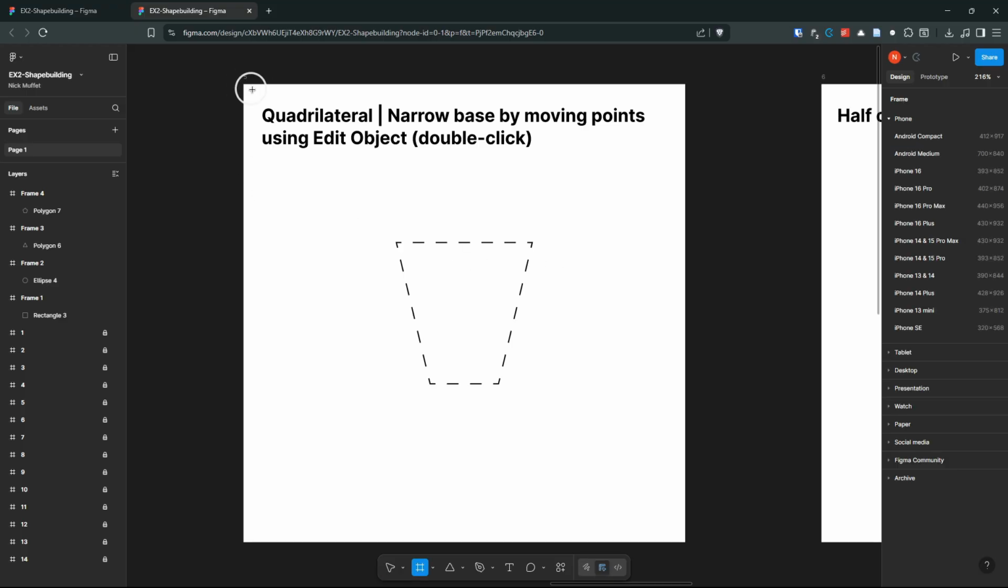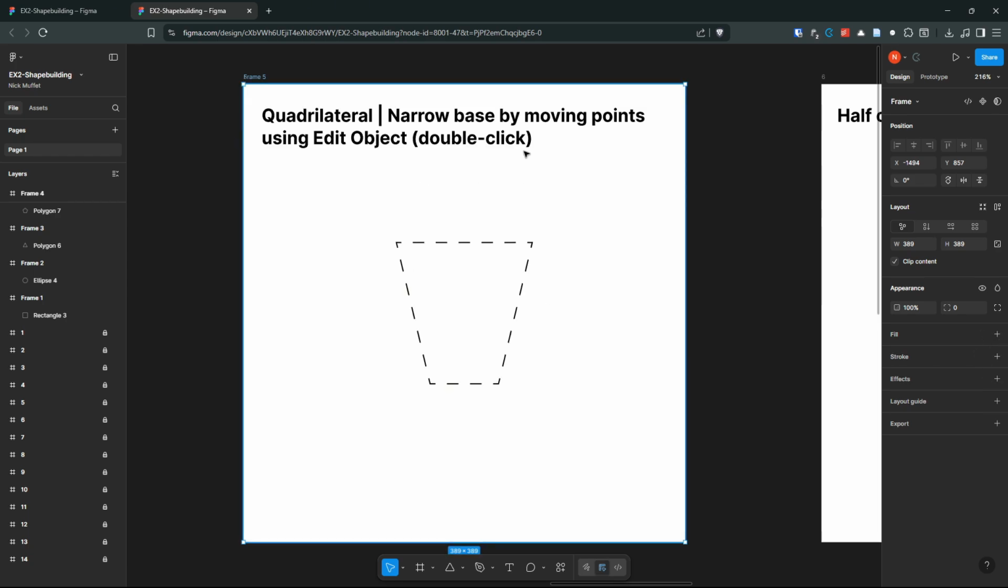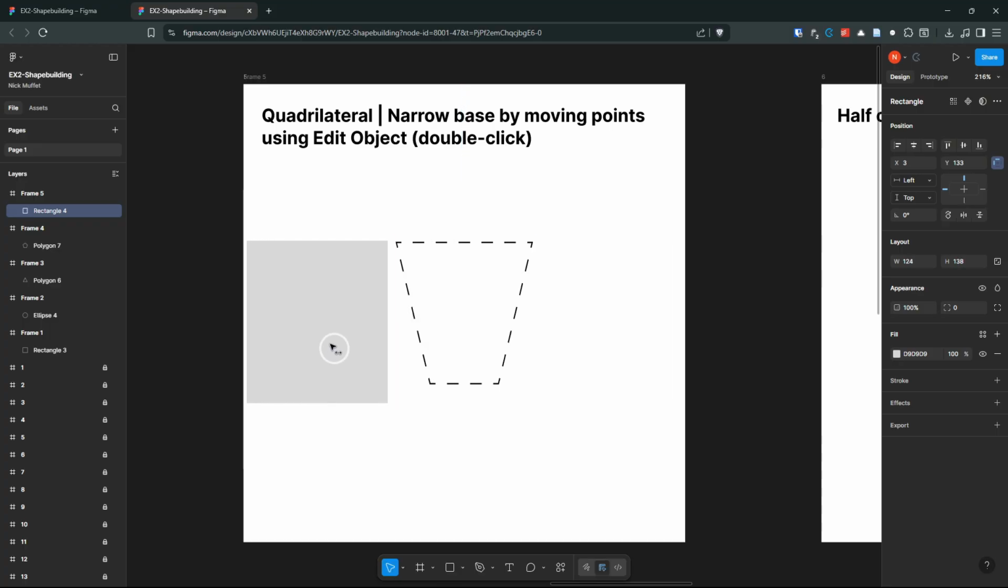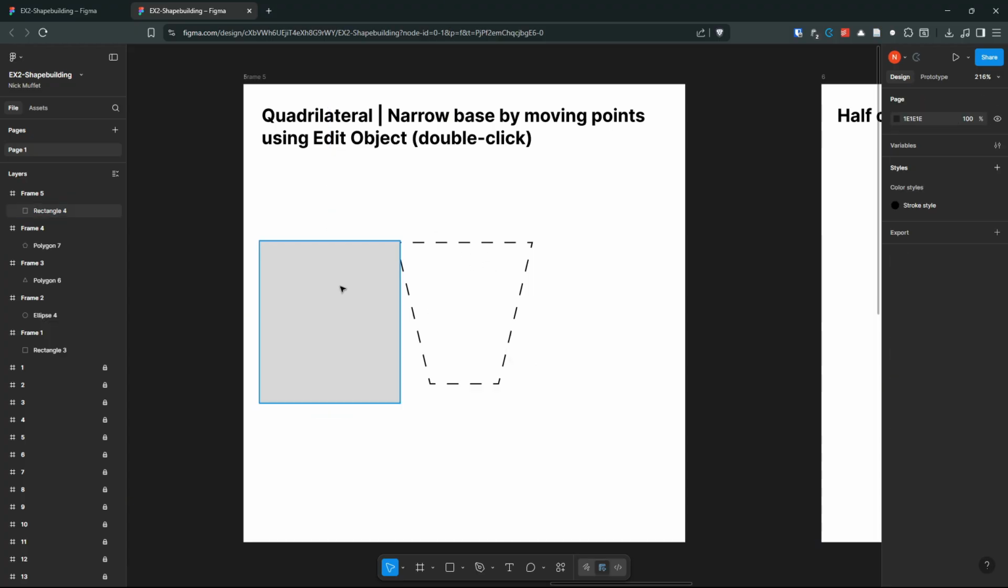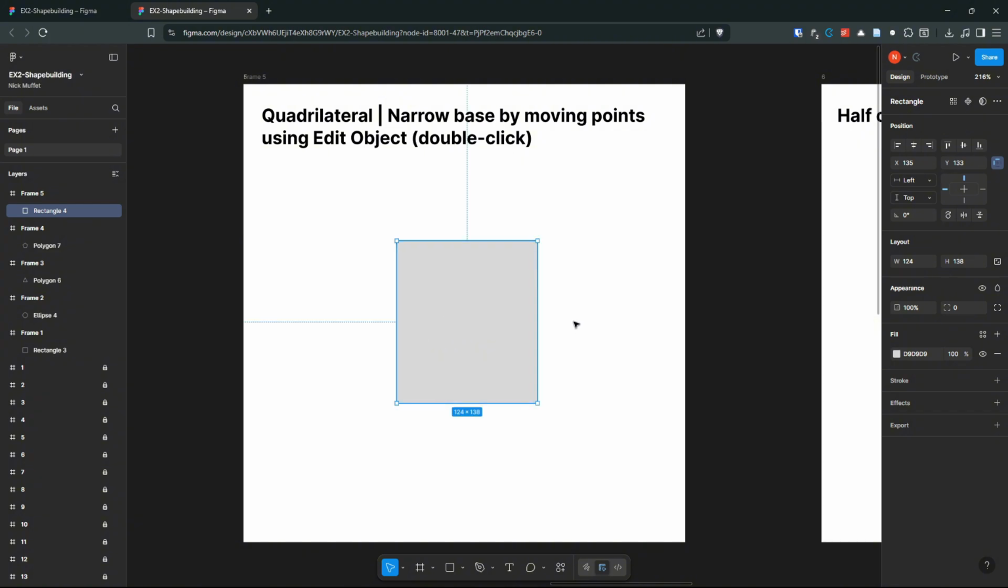Next up, a quadrilateral. And there's a tip here that we can create this by narrowing the base by moving the points in. So this is where we need to start thinking about how we go from these basic shapes to construct something a little more complex. So to start, we're actually going to start with a rectangle. So I'm going to click and drag up here, and then I'm going to move this over just so we can see. And really what this is, it's a rectangle where these 2 bottom points are scooched in. The way that we do that in Figma is we have to get into Object Edit mode.